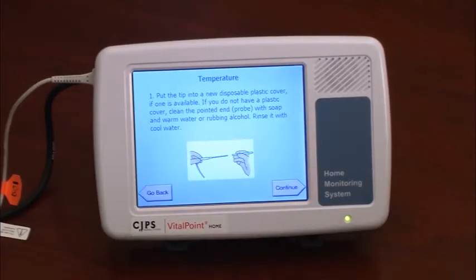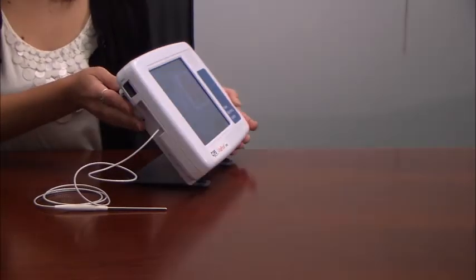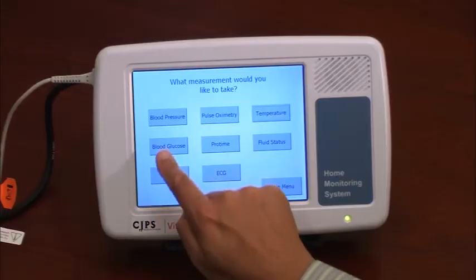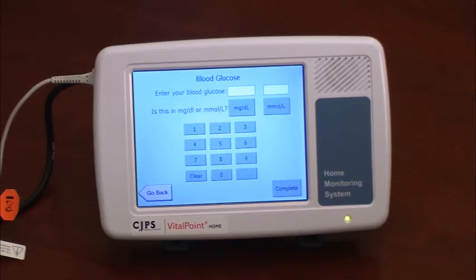Temperature measurements are taken using the approved reusable temperature probe. If the patient uses a Johnson & Johnson One-Touch Ultra Glucose meter, it can be connected to the VitalPoint monitor, and the data from the meter will be automatically transmitted through the system. However, if the patient uses a different brand or model, he or she can simply enter the glucose reading from his or her meter manually.